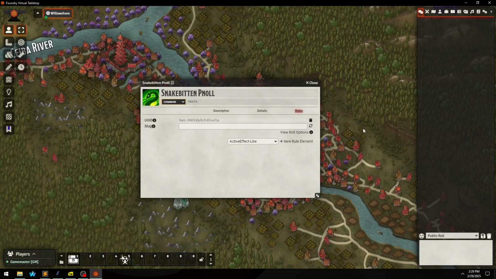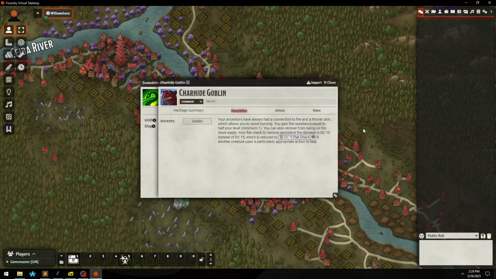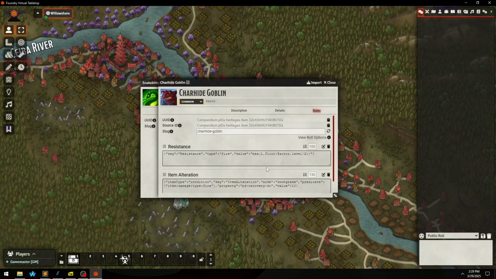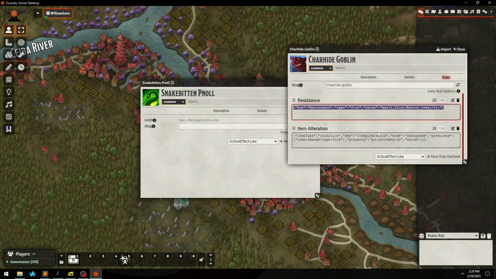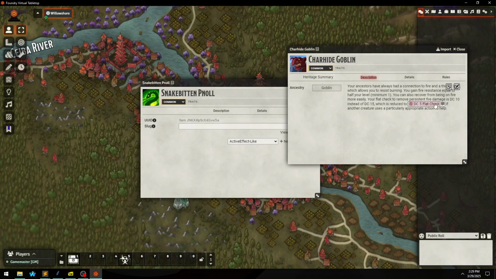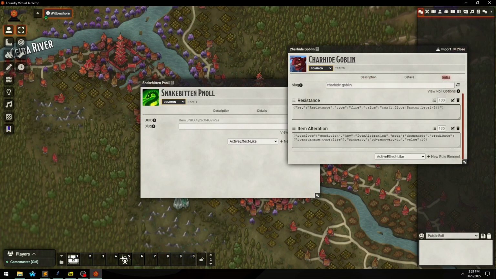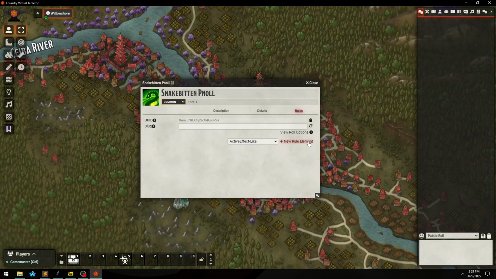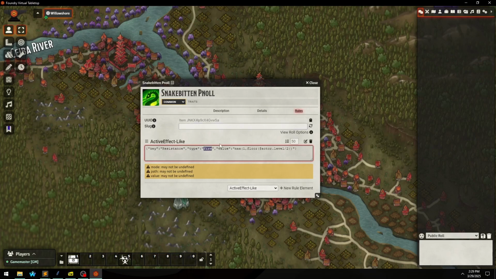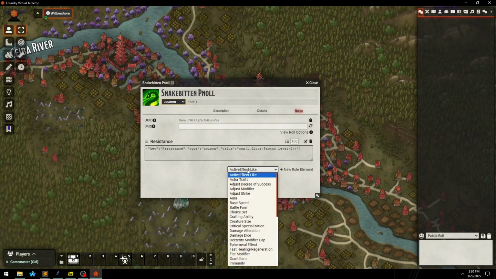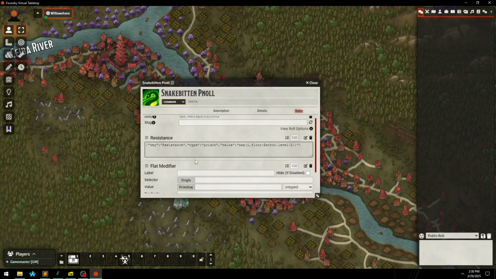For our rules, I am going to once again just steal. Charhide Goblin is a great one to know off the top of your head, because it has a resistance to fire equal to half its level, and it has this downgrade for persistent damage for fire. Persistent damage reduces the flat check to 10 or 5, and this automatically reduces it to 10. So very good to know for 2 rule elements, so we can just change that to poison, and I didn't have to type anything else out. If I wasn't explaining, that would only take a few seconds.